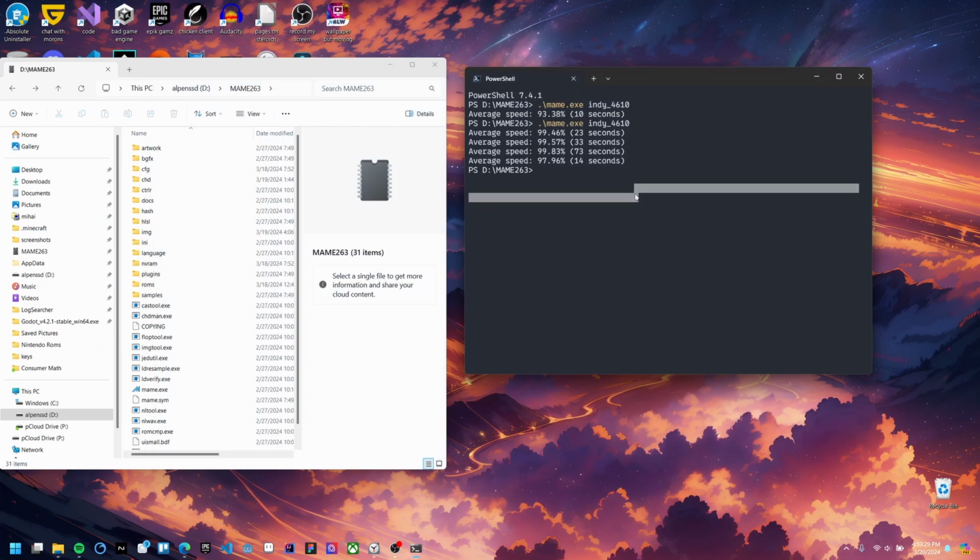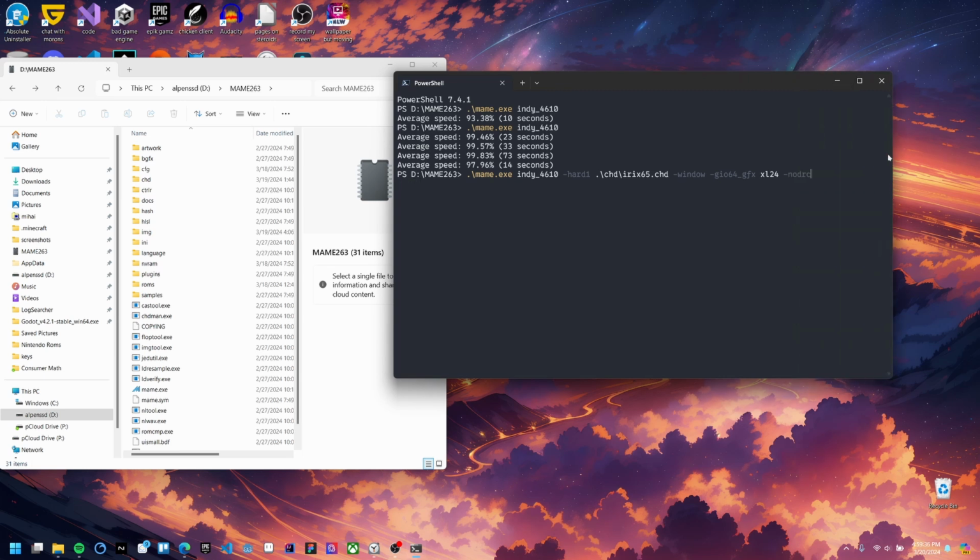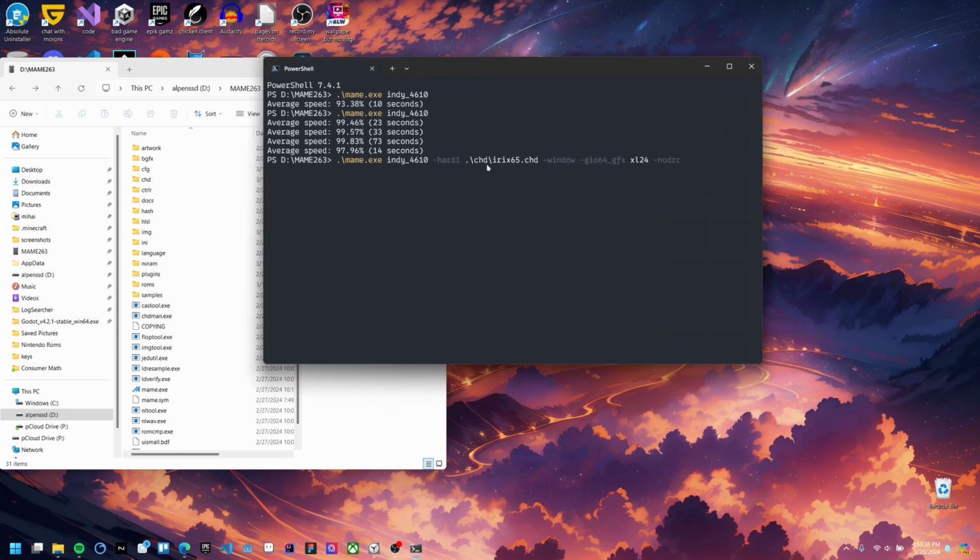So now we can close this, and we can run with the command to use the hard drive. So here in the hard one is where our CHD file goes. I've showed you how to do this before, but we also want to use this graphics card. So basically this is the XL24 graphics chip for the Indy. We want to use that, and we want to use no DRC.